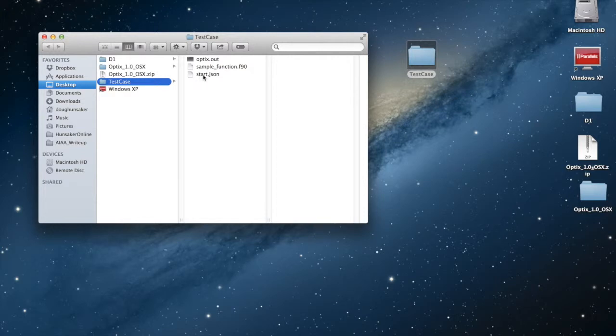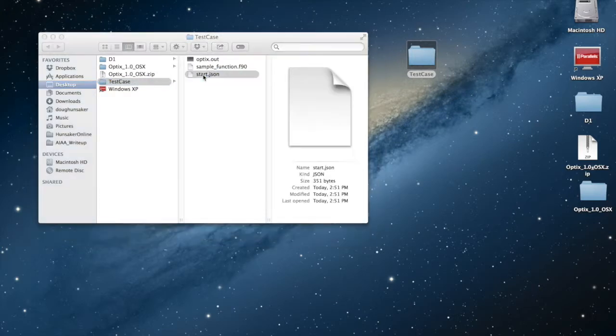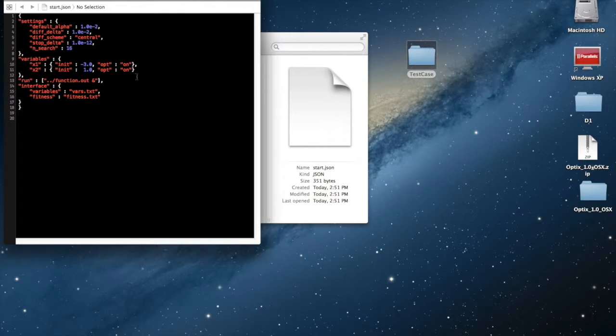And let's start with the start.json file. This file basically is all of the commands for Optix. So it has 4 main objects within it. The start file is set up as a JSON object, and within that it has 4 objects. It's got settings, variables, a run command, and then interface.